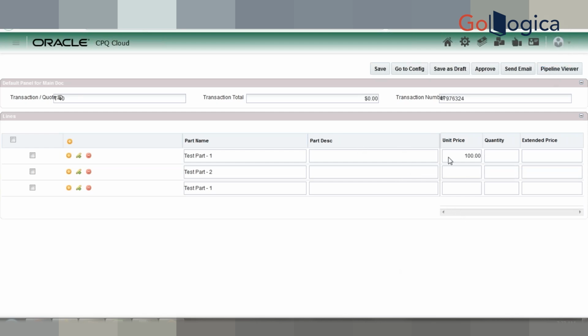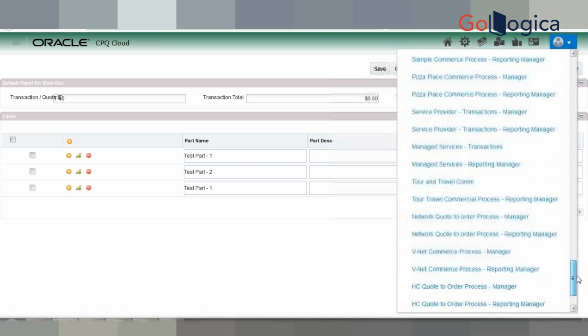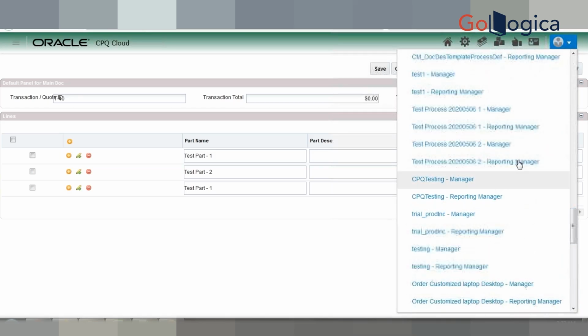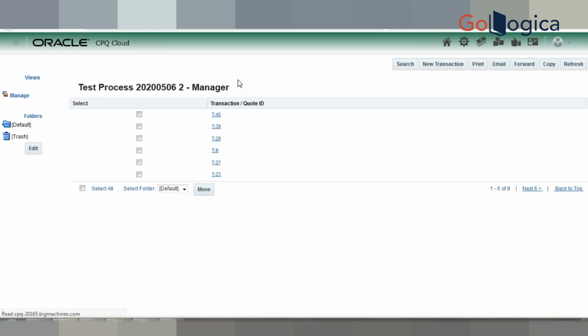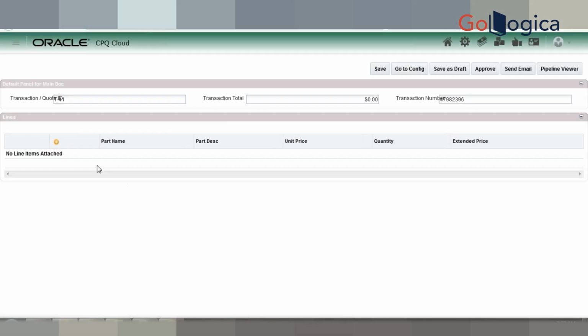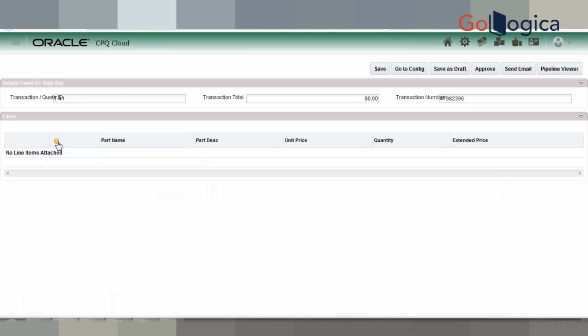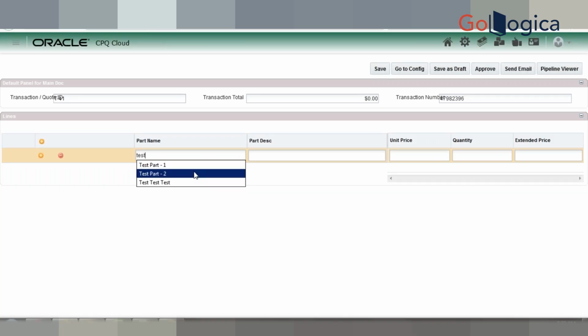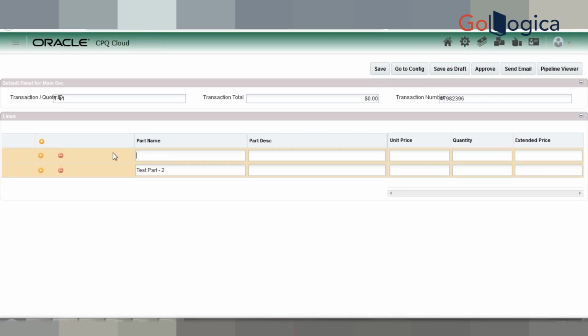Similarly, we'll create a fresh code and we can see the values get populated. Let's do a fresh code. Where is the process manager? Yeah. I'm clicking new transaction. I'm using the quick key action item action. Let's add our parts test. I'll say test 2. I'll add one more, test 1 also.